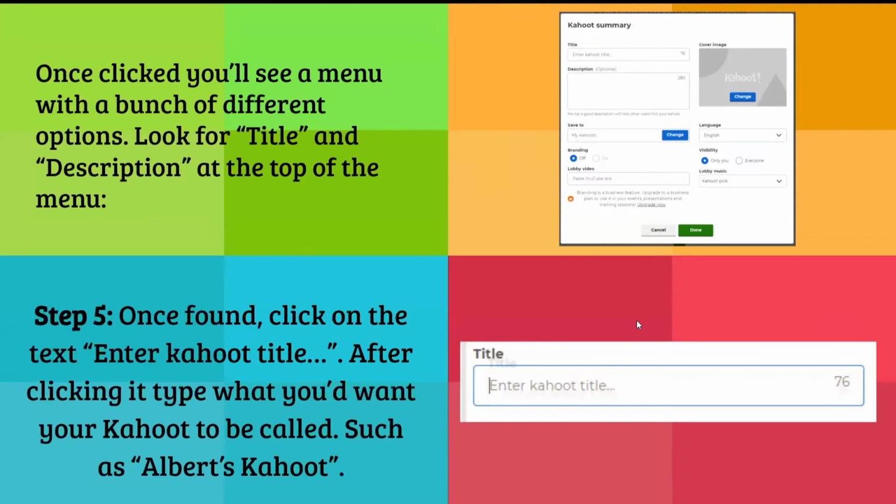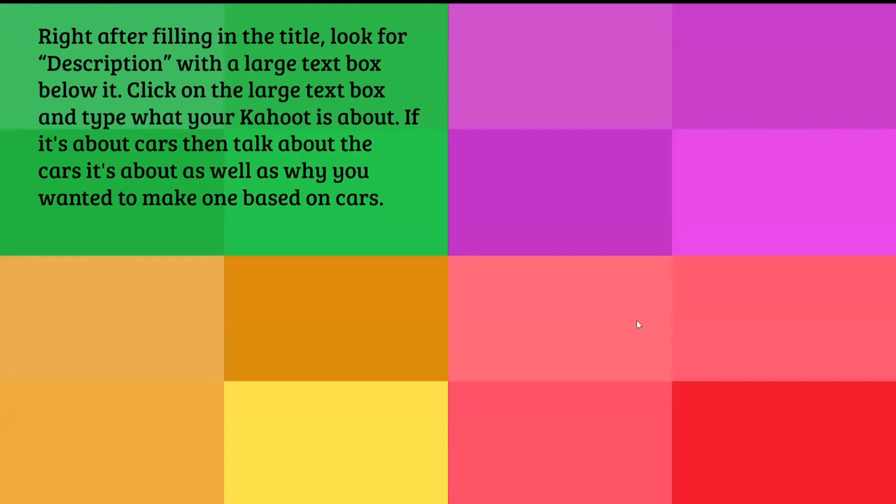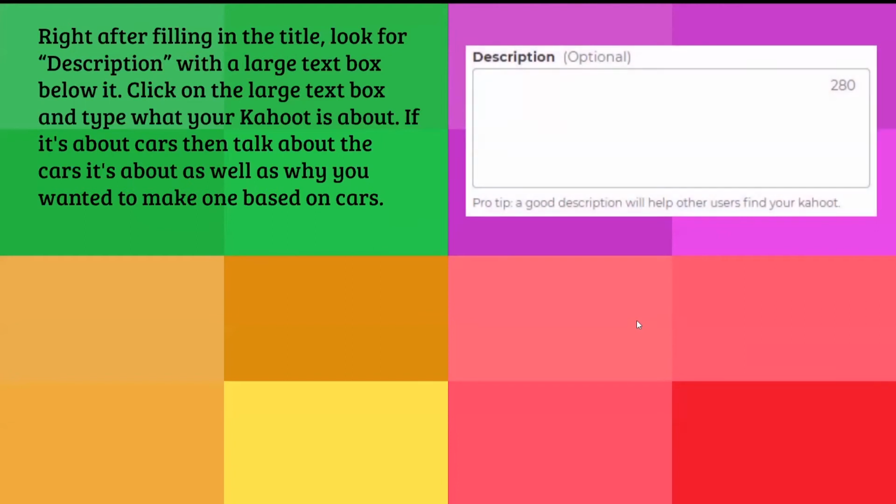And once you're done entering your title, you don't have to actually save anything. It will save itself, and you just have to click on description or any of the other buttons. When you click on description, you can add other information. Like if it's about cats, but it's specific cats, you can specify it in the description to help whoever's joining the Kahoot.